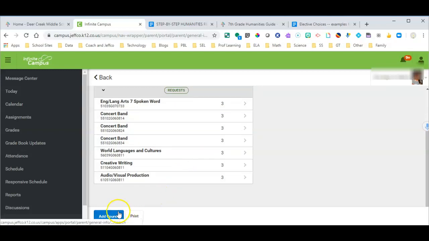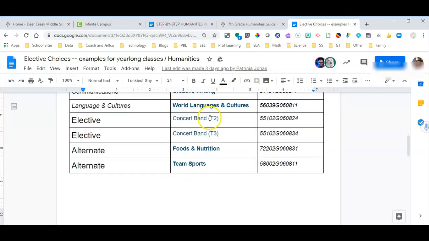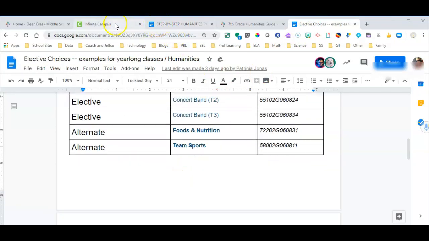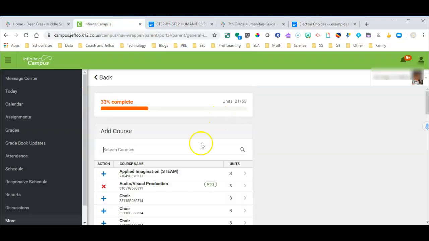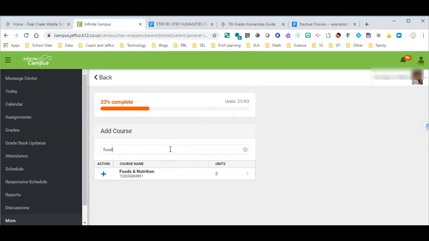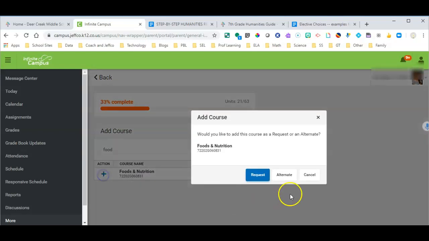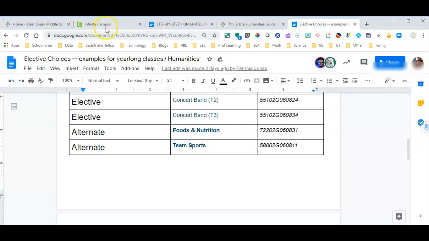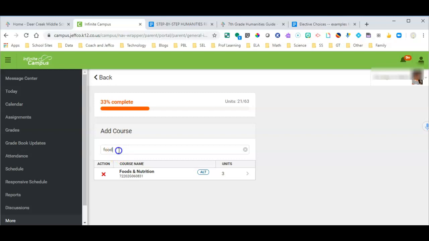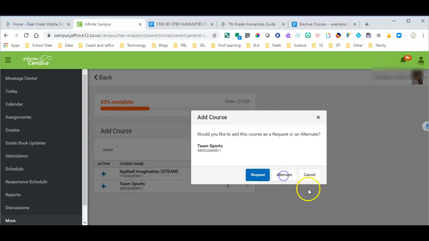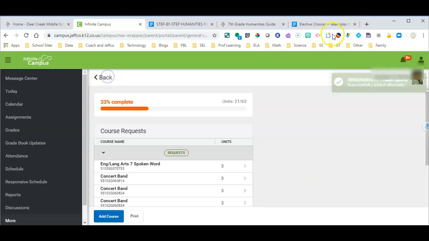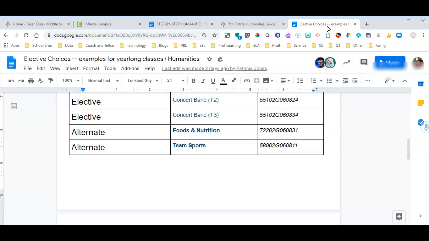So the next thing I need to do are add the alternative courses. So those are at the bottom of the registration page. So I'm going to select add course. Again, I'm going to search for that. And when I push the blue button this time, instead of request, I'm going to choose that as my alternate. Go back and see what the other choice was. Search for that and request the alternate.